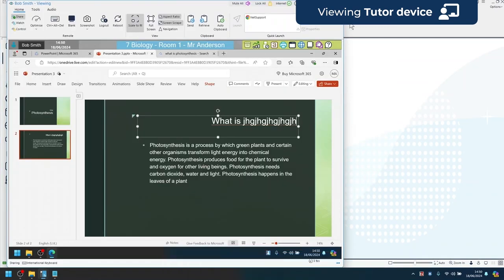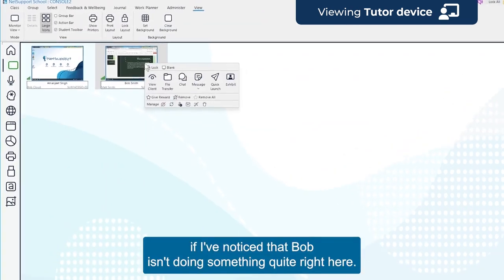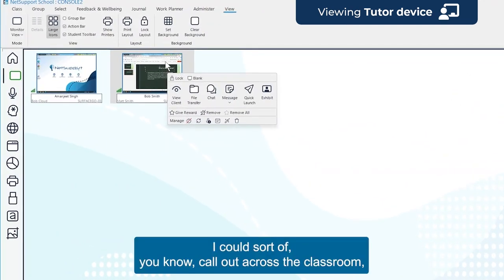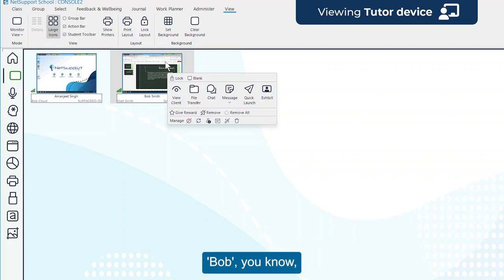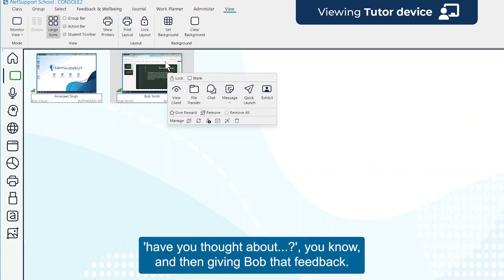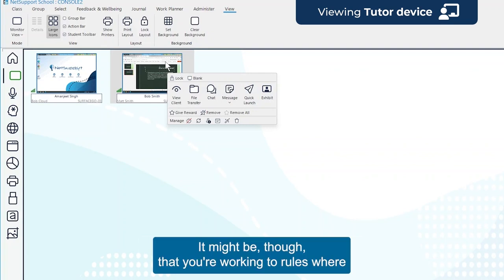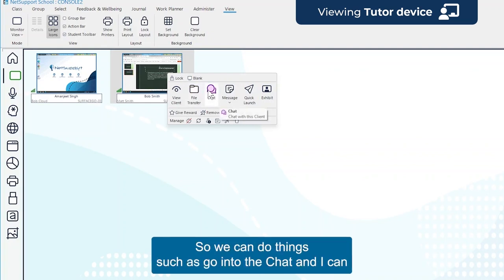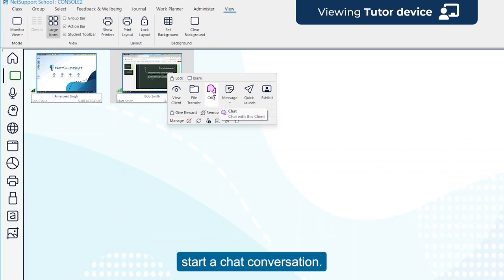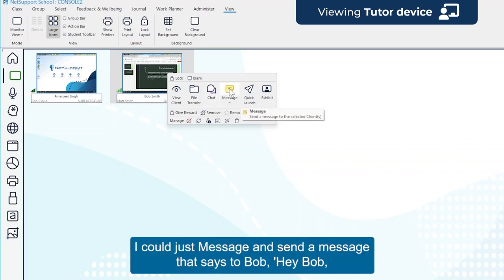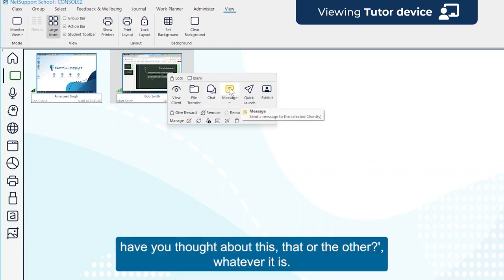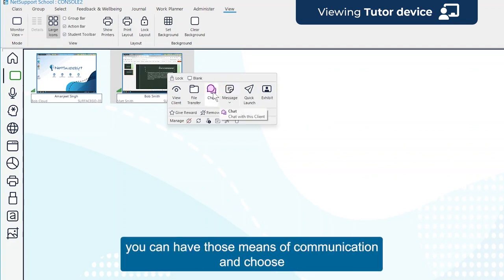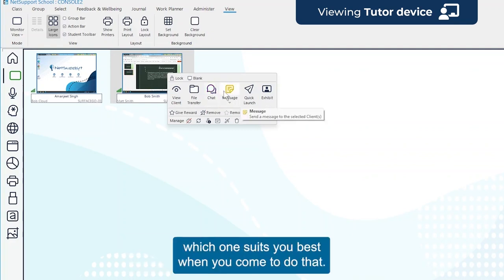If I've noticed that Bob isn't doing something quite right here, I could call out across the classroom, Bob, have you thought about, and then give Bob that feedback. It might be, though, that you're working to rules where at certain times when your students are focused, it's a silent room while they're focusing on their work. So we can go into the chat and start a chat conversation. I could send a message to Bob, hey Bob, have you thought about this, that, or the other. You can choose which means of communication suits you best.